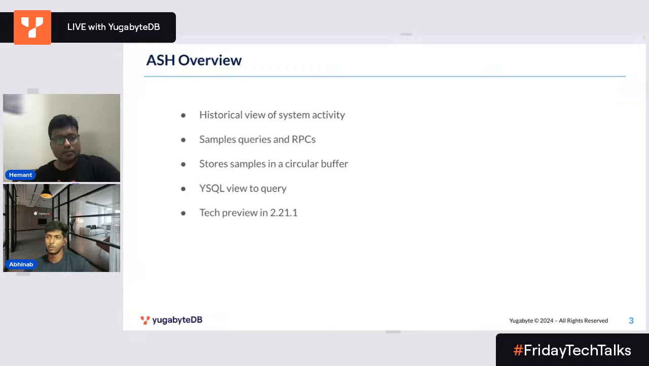And then we have a YSQL view on top of this circular buffer. That lets you fire some interesting queries to analyze the data. Eventually the goal is also to have a user-friendly UI and some graphs which will let you easily slice and dice the data. And this feature becomes available as a tech preview in 2.21.1.